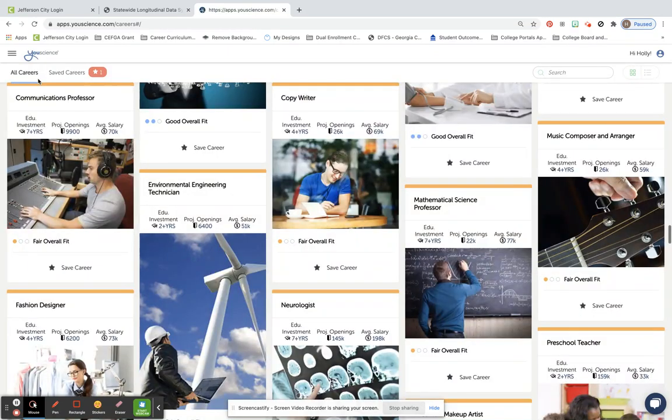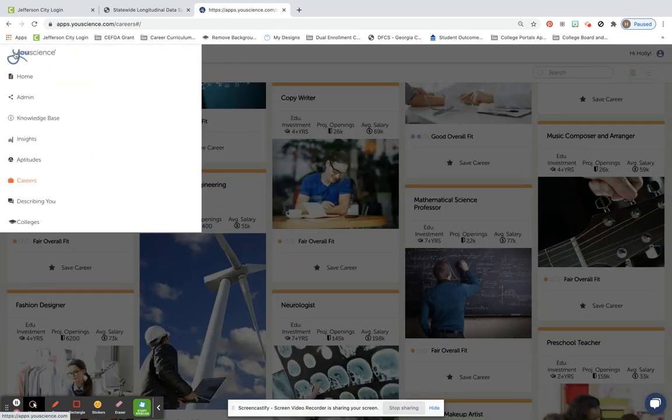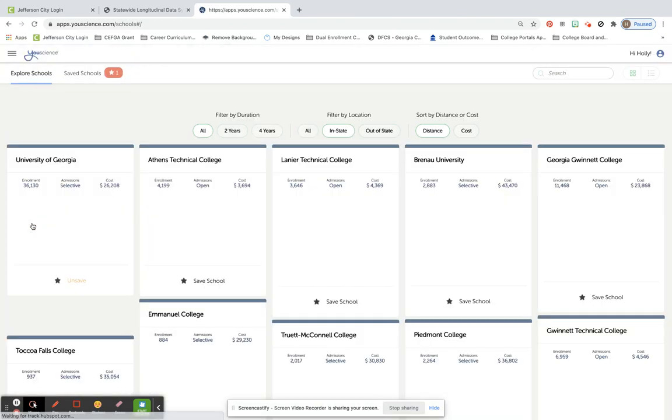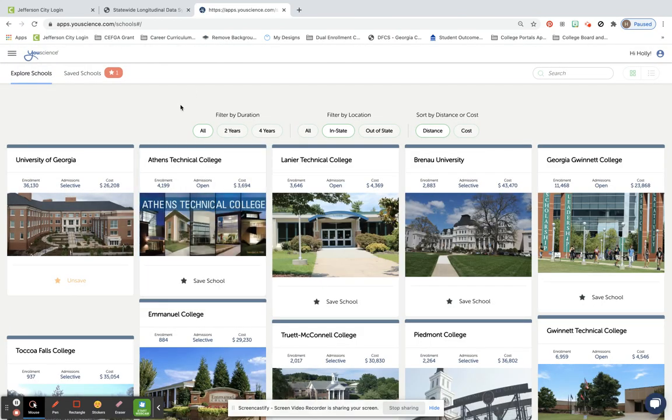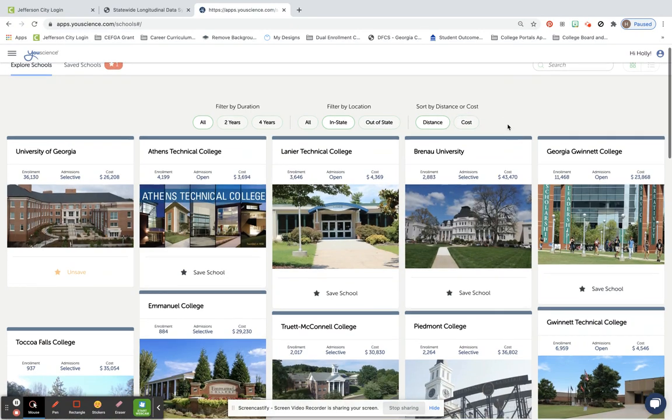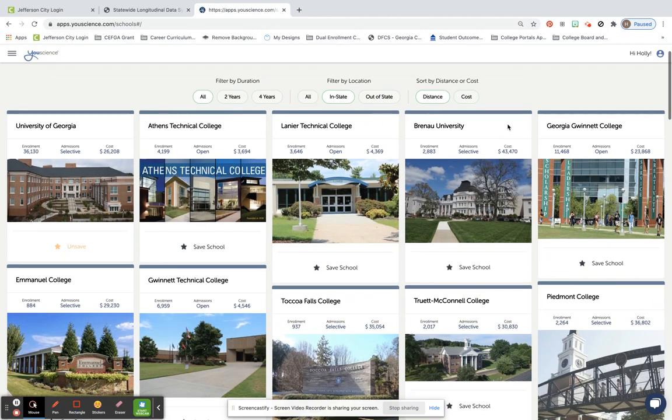And then what we want you to do, especially for the juniors, is we're going to go into this area called colleges. And I love this filter because you can actually look at the information that the career itself said was required in order to be career ready. And then you can filter it by, do you need 2 years or at least 4 years in that field. And you can also filter in-state or out-of-state colleges, and you can also sort by the distance or a cost factor to where you currently live or what your expectations are for how much you want to invest in your college experience.